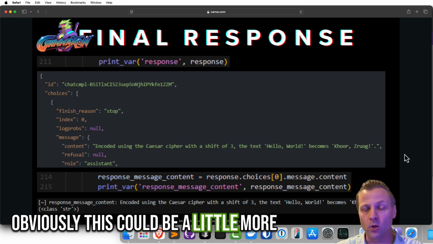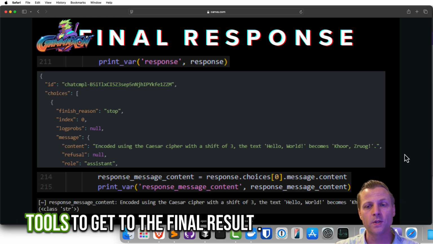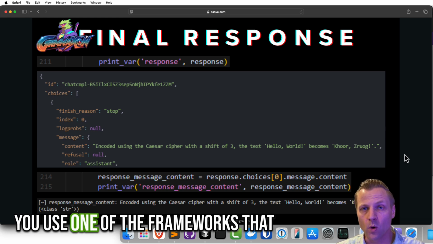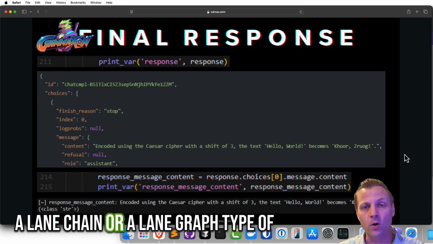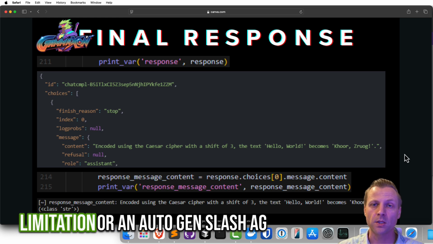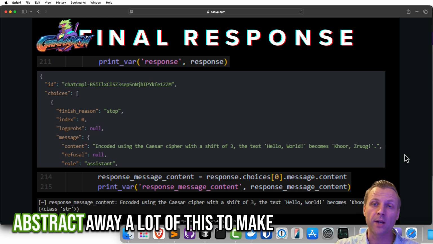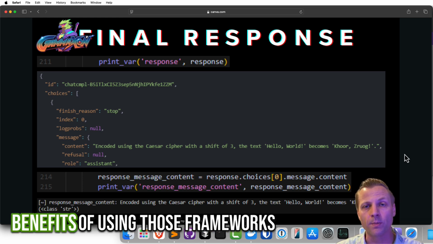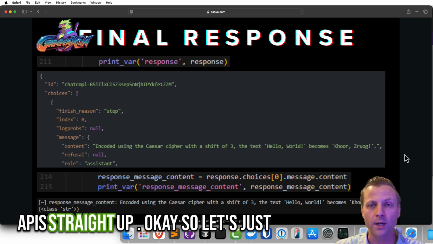Now, obviously, this could be a little more complex if you defined multiple tools and it needed to use multiple tools to get to the final result. Also, this could be less complex if you used one of the frameworks that are out there, for example a LangChain or a LangGraph type implementation, or an AutoGen/AG2 type implementation. They'll try to abstract away a lot of this to make it easier on yourself as the developer, which is one of the benefits of using those frameworks versus just hitting the APIs straight up.